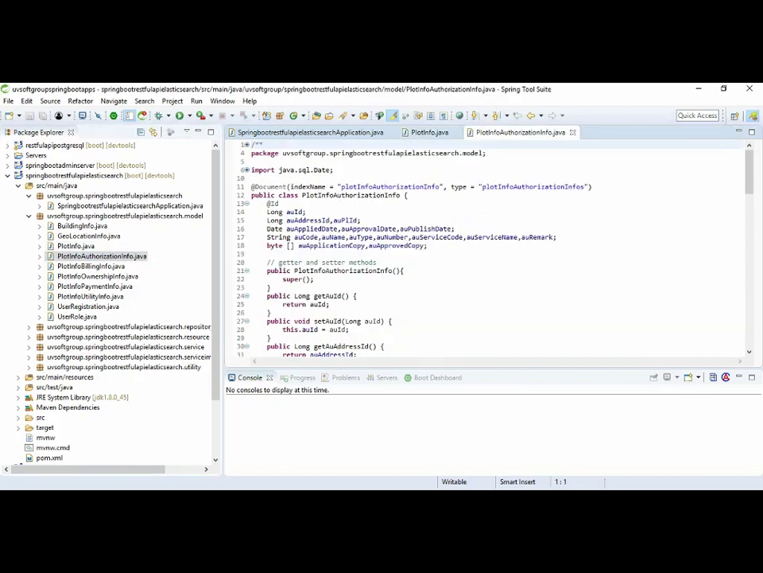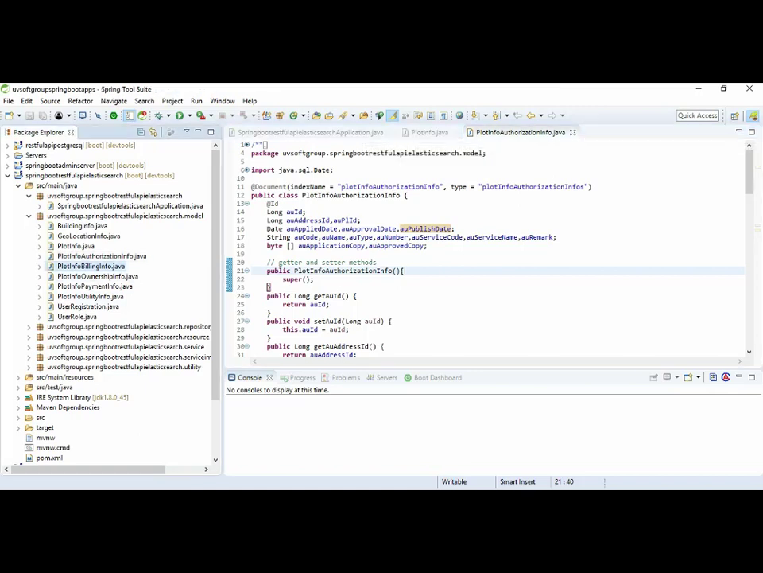Authorization here means all the information for authorizations: the document copy, the approval copy, standard getters and setters, and the primary key. It also records when the authorization was done, when it was approved, when you applied for it, and when they published the authorization copy for each of the plots. This is your documentation information: the documents, your index information, and the type of the index.